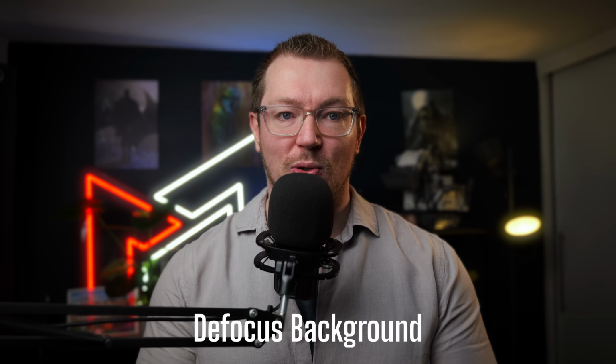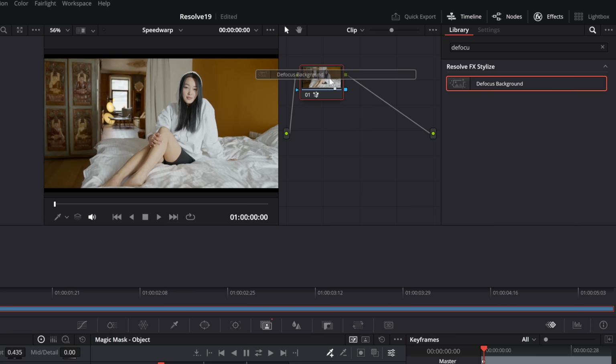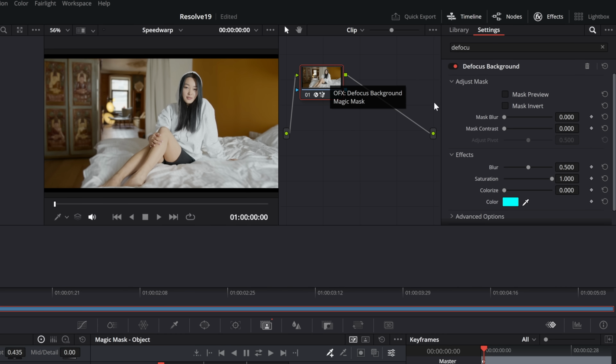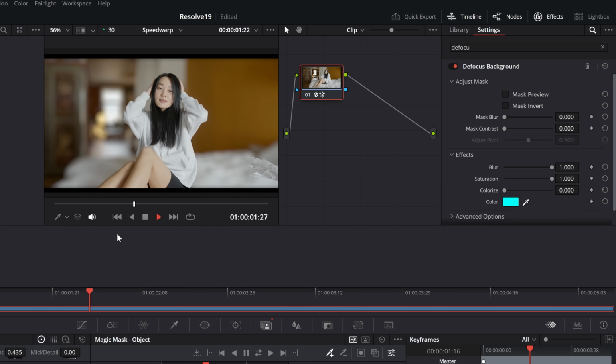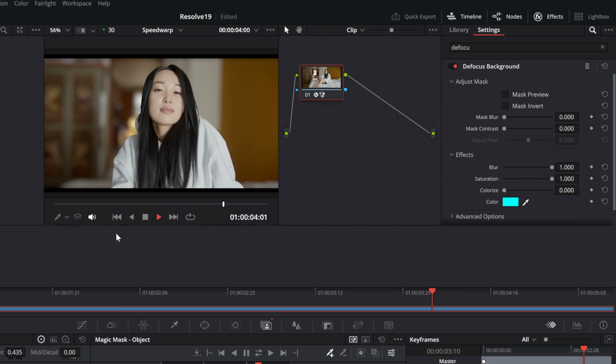Also on the color page, there's a new background defocus tool. Now, once again, this is studio only, I believe. It's actually missing from that document I mentioned. But this one, it's a pretty neat little feature. You need to use a mask with it, so you can either mask out your subjects manually, or you can use something like a magic mask as well. Then you apply the defocus background, and it will defocus the background, but much more realistically than using something like one of the standard blurs, for example.